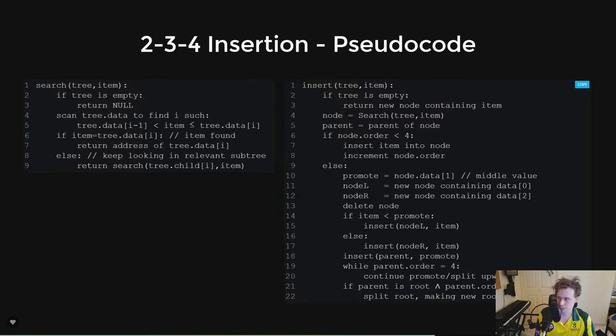The search one is quite straightforward. It's like if you're looking for a certain item in the 2-3-4 tree, the tree's empty, it's null. And what you do then is essentially follow a two-step process, which consists of scanning through the node with all the items.